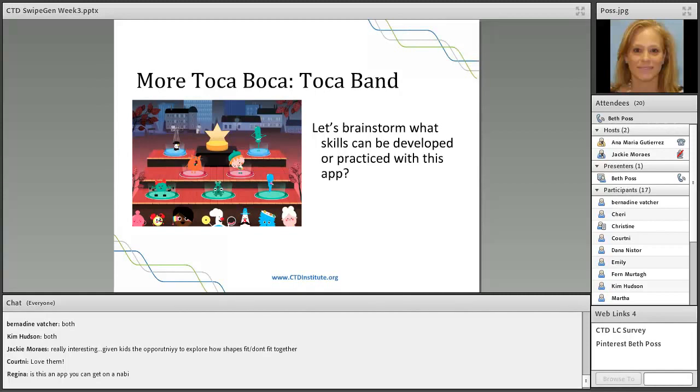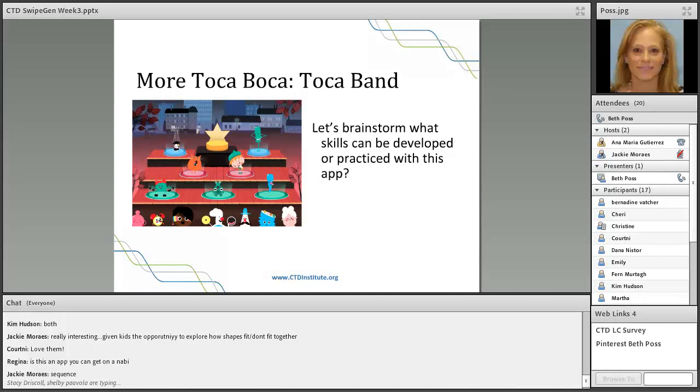It's Toca Band. Okay, so I need you guys to participate now. This is an app about music, and I want you to do a little bit of brainstorming and tell me, what skills can kids learn by playing with music, by getting an opportunity to play with something that gives them music opportunity? So can you guys give me some input in here? I see Shelly's typing and Jackie's typing. What kind of things do kids learn from music?